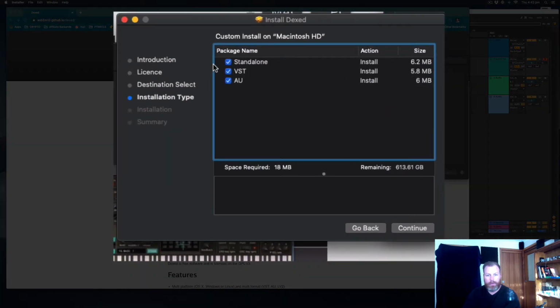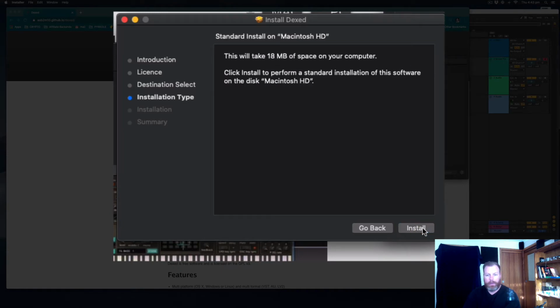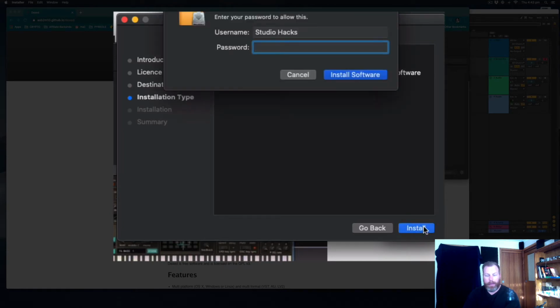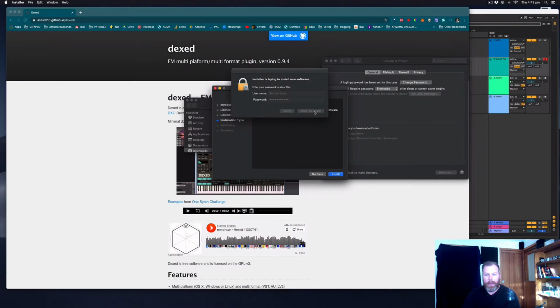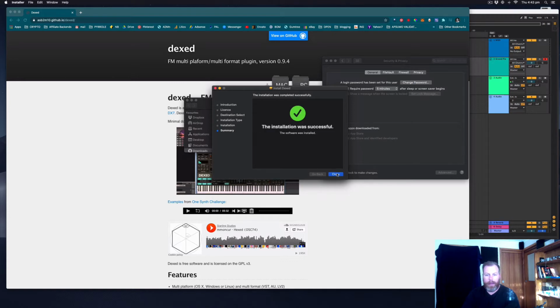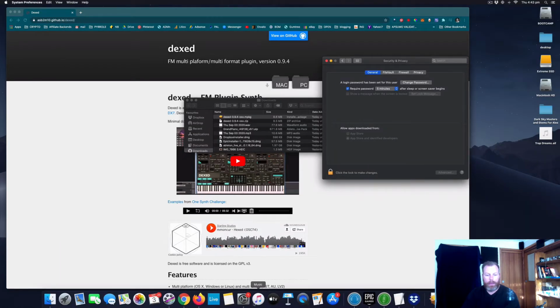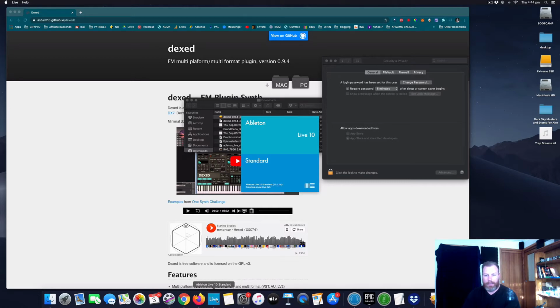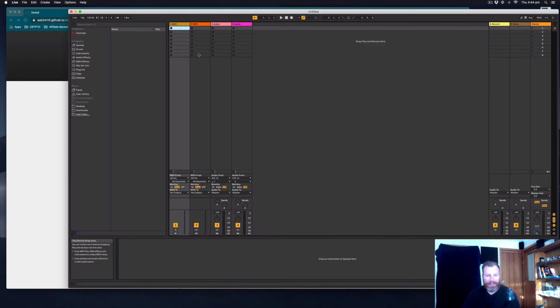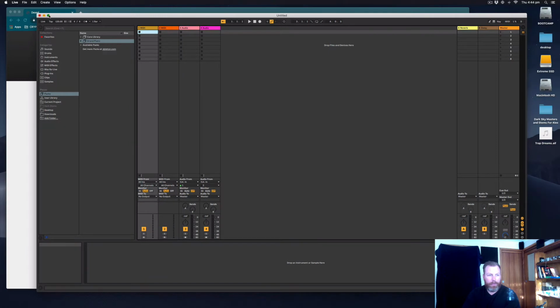So I'm going to install the standalone and the VST and the audio unit. The audio unit means that I can boot it up in GarageBand, and the VST means I'll be able to use it in Ableton Live. So now I'm going to close Ableton Live and reopen it. I could have rescanned the VSTs, but this is just as quick, because I don't have anything else open.